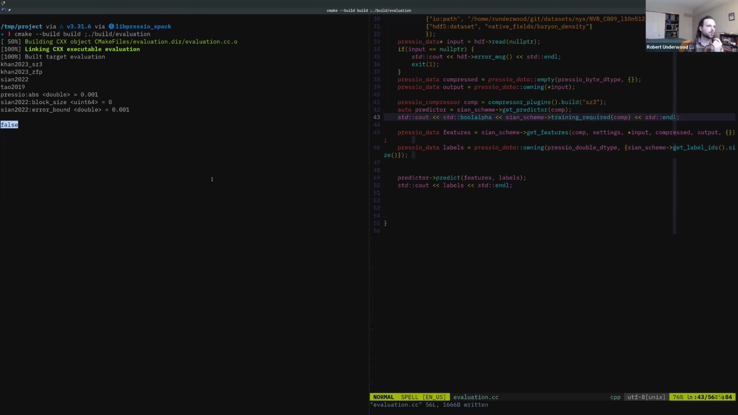So okay. Training is not required for this particular scheme, and that's actually going to be true of all of the compressors that are supported right now. Right. So I don't see any predictors listed here that require the training, right?